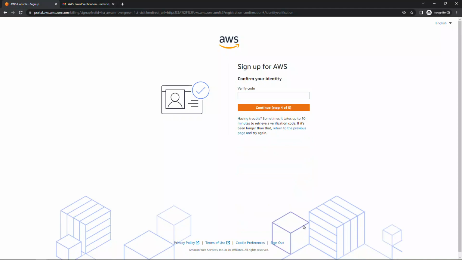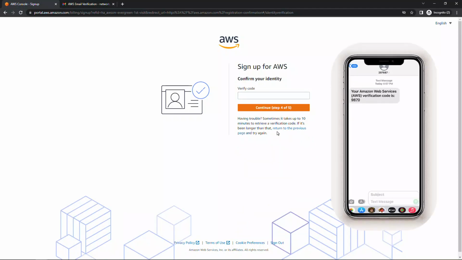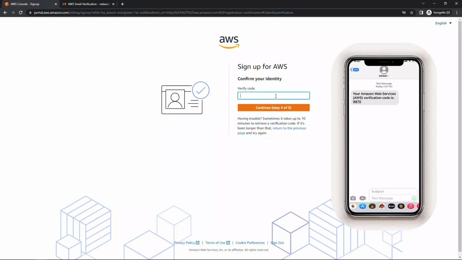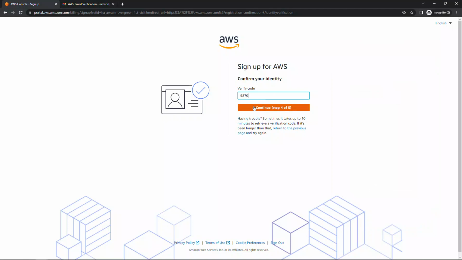The SMS code will look just like this. So let's go ahead and enter that, which is what we receive on our phone, and then hit continue. But don't enter this code. It'll be the one that you receive on your phone.